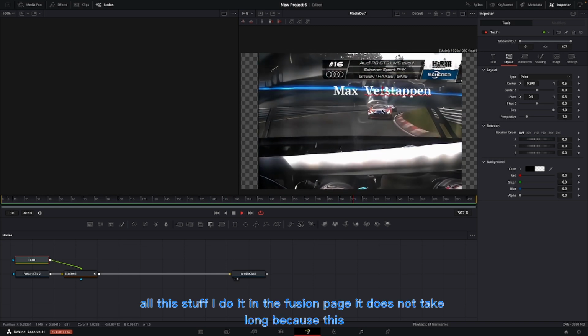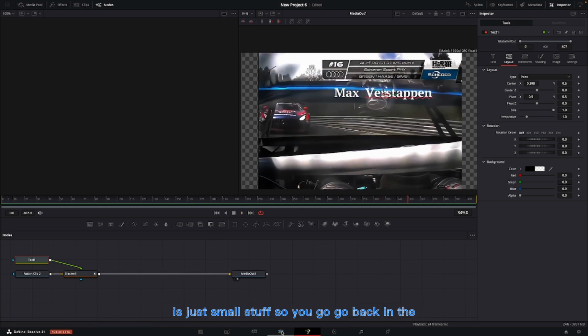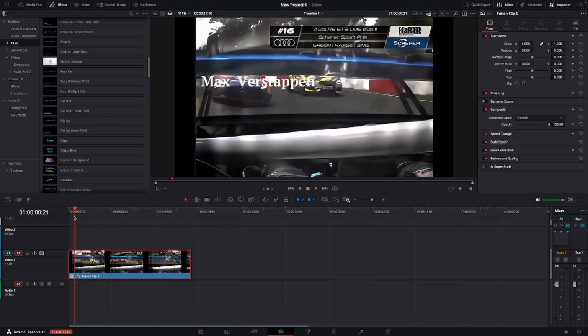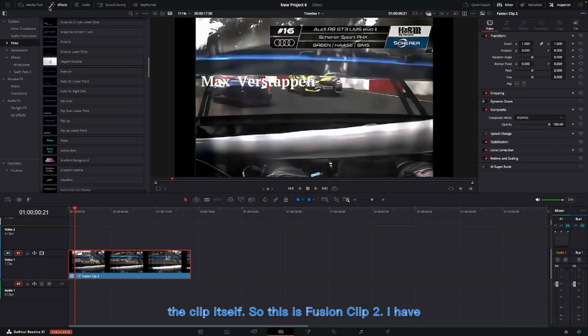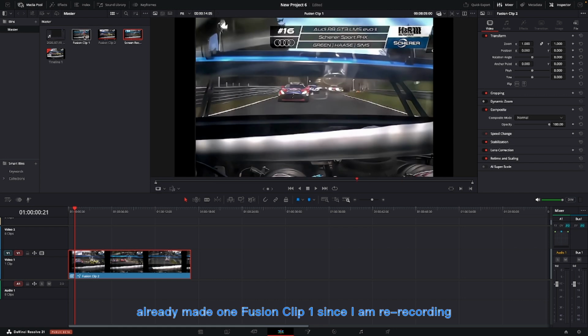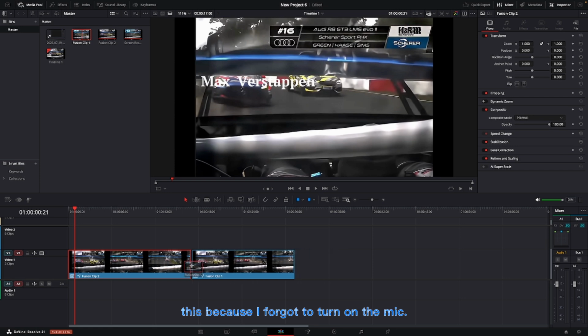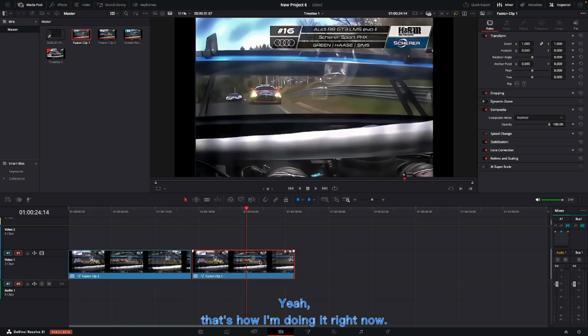So all this I do in the Fusion page. It does not take long because this is just small stuff. So you go back in the editing page and it stays there without text stacking on top of the clip itself. So this is Fusion clip 2. I have already made Fusion clip 1 since I am re-recording this because I forgot to turn on the mic, and that's how I'm doing it right now.